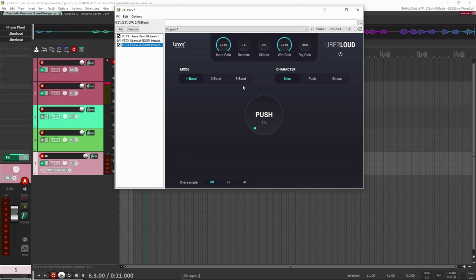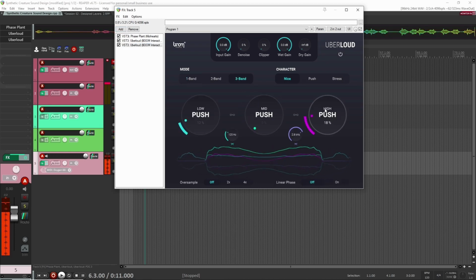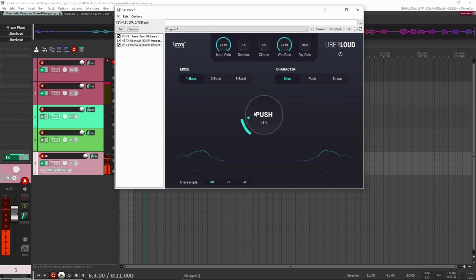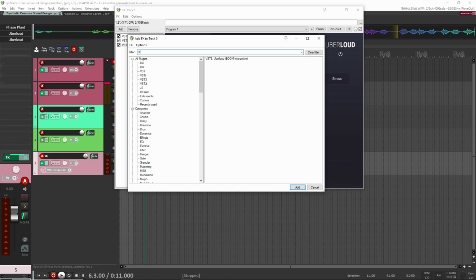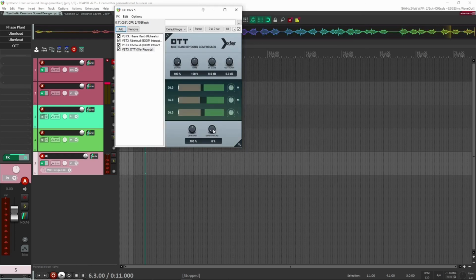Next thing I'm going to do here is a bit more Uber Loud here. I'm just going to keep it at single mode. Next, I'm going to add OTT. For this one, I'm going to do my regular here. Actually, I'm going to test and see what it sounds like this.